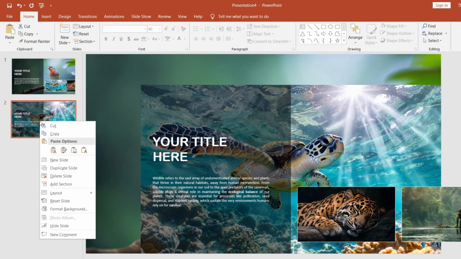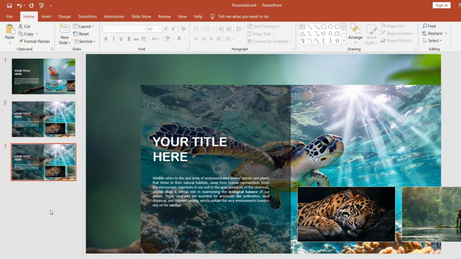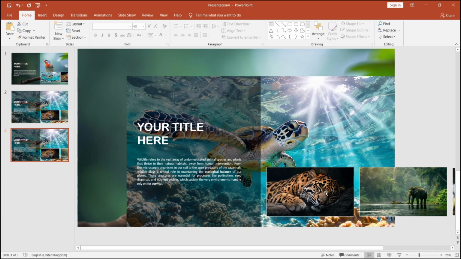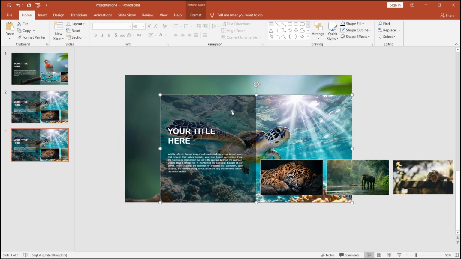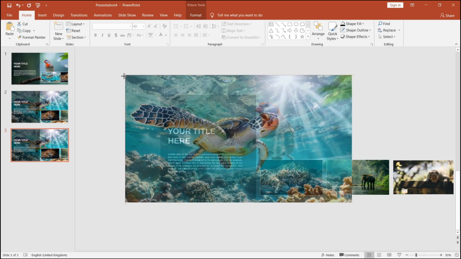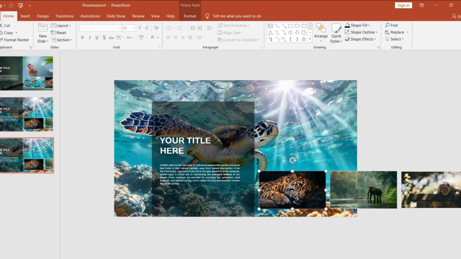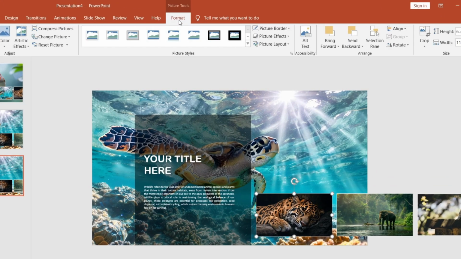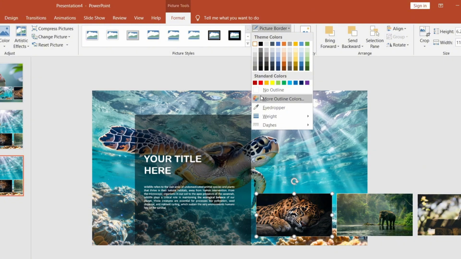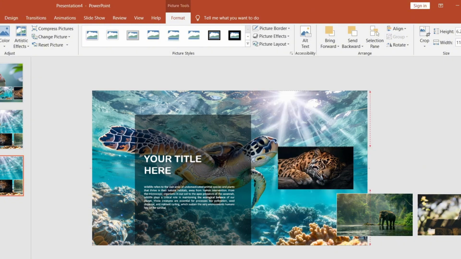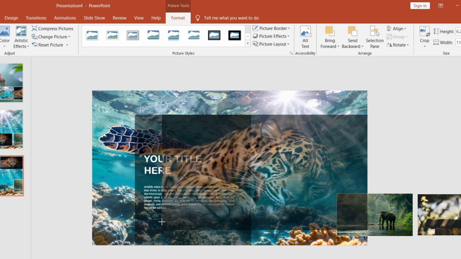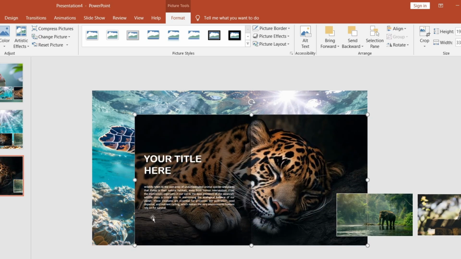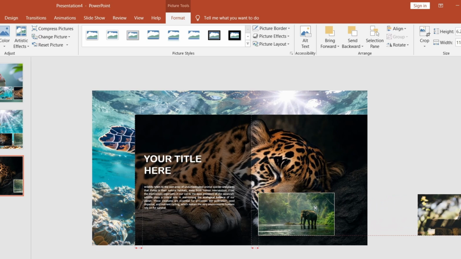Now you just need to repeat these same steps for the other slides. Duplicate the slide, zoom out a little bit, and increase the size of the previous background image. Select the next background image, go to Format, and remove its picture border. Move it into place and scale it up to cover the entire slide. After that, bring the other pictures to the front and update your text to match your new topic.